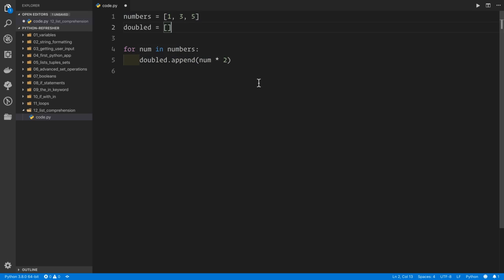Python has a much more succinct way of doing this, which is with a list comprehension. In a list comprehension, the order of these operations, first the iteration and then the appending, seems to be reversed, but it's not really. So the first thing you do is put in what you want to add to your new list, which is num times 2. But of course, num doesn't exist in this context. It only existed here because we've got our for loop. So the next thing you do is put your for loop.